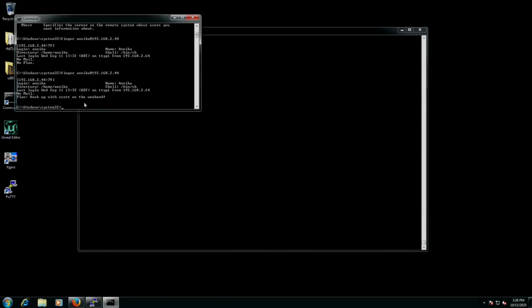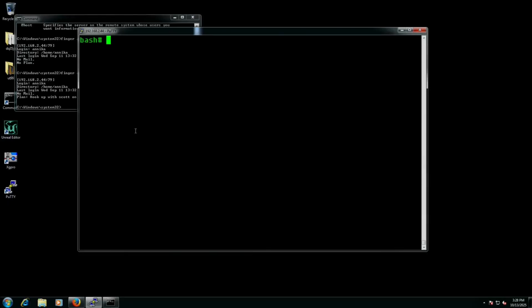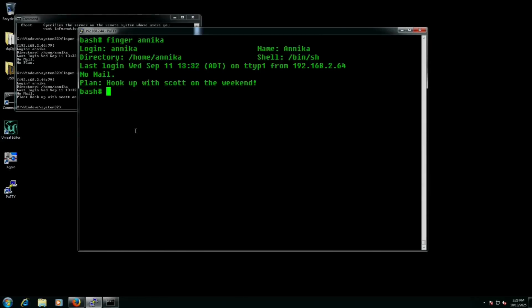Of all the Unix commands that they could have implemented in Windows, you gotta wonder why they chose finger. It's kind of an odd and somewhat suspicious choice.